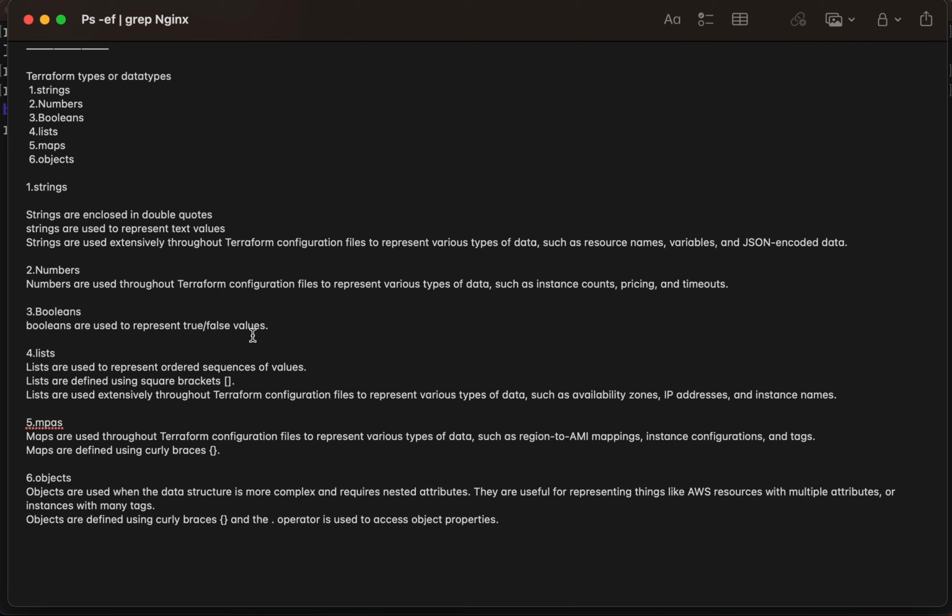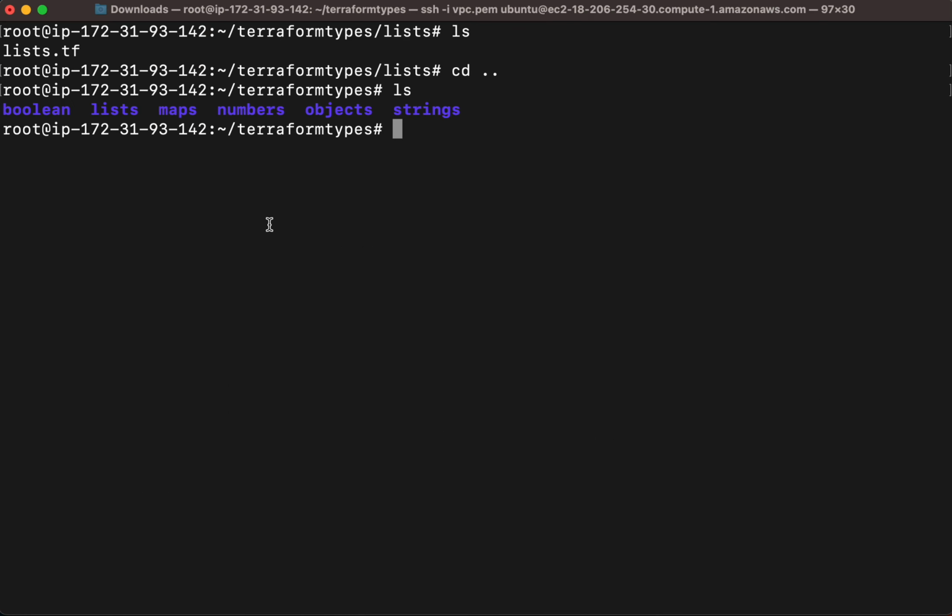These curly braces are similar to objects also. Here also we are going to mention with objects, but maps and objects are not the same, though one similarity is there: these curly braces. Objects are used when the data structure is more complex and requires nested attributes. They are useful for representing things like AWS resources with multiple attributes or an instance with many tags. At that time we are going to use these objects. So first we can see maps. We can go inside that one.